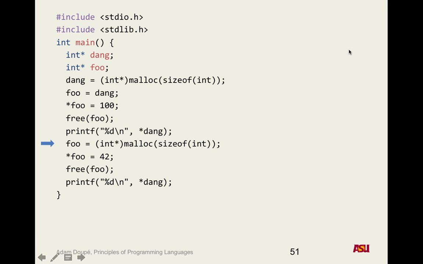Then we're going to malloc a new pointer, set it equal to foo. And what's star foo? So star foo equals 42 is going to copy the value 42 into that location returned by malloc. Then we're going to call free foo to deallocate what? Yeah, the new malloc memory location, perfect. Then we're going to print it out again.